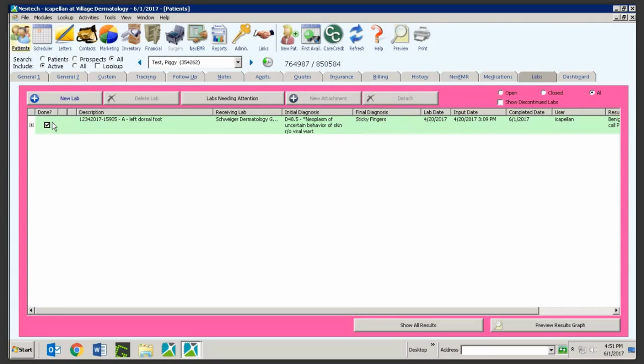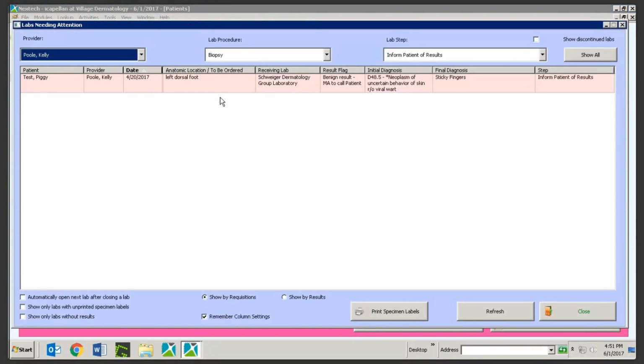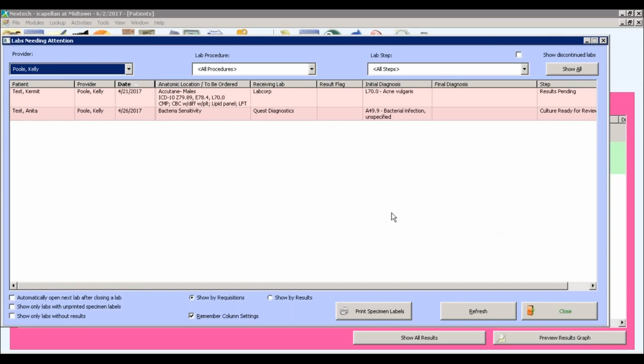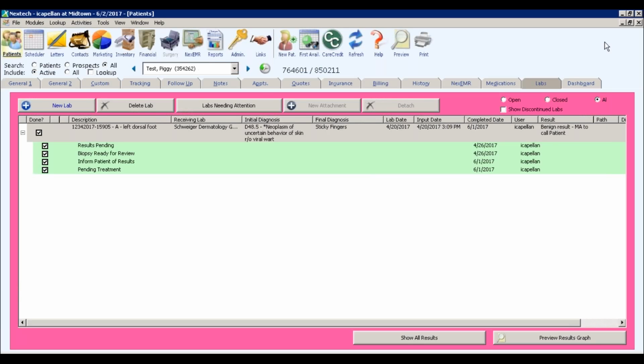And something else that will happen is that this lab, which is now closed or completed, is no longer trackable within my labs needing attentions list. Remember that this list is only tracking your open labs. So now that we have marked our lab as completed, let's return to our patient account. And I'd like to show you the final workflow, which is how to document that you've informed the patient of results.